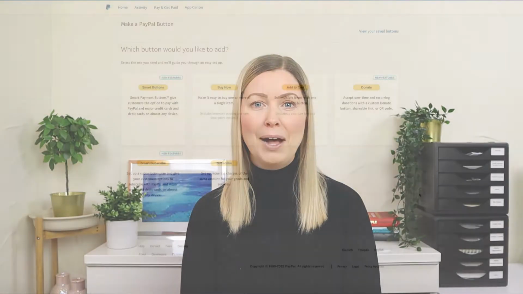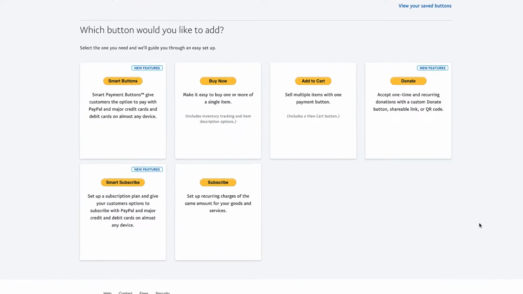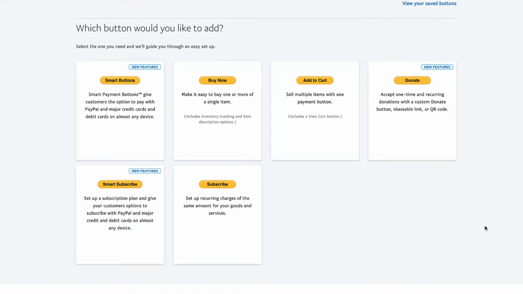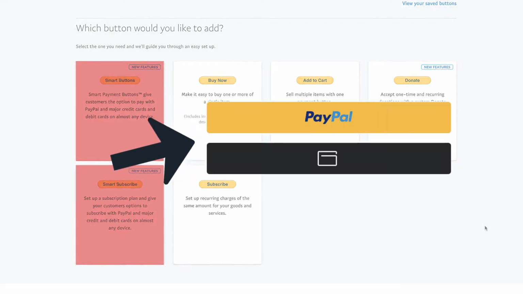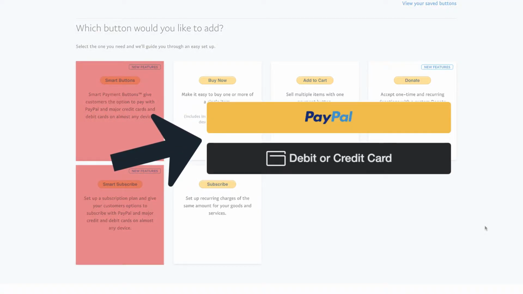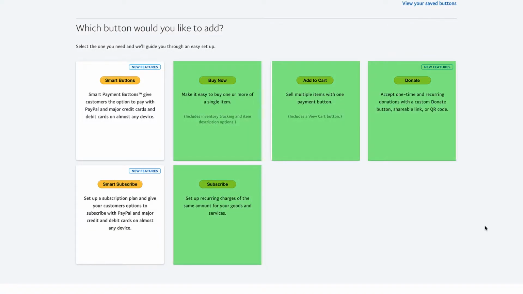There are 6 PayPal buttons which you can create from within your PayPal account. Just so you know, you can't change the design of the smart buttons here, but they already come with a fairly modern design which includes animation plus 50 style options. You can make custom buttons for these 4 here, and that's what I'm going to show you now.